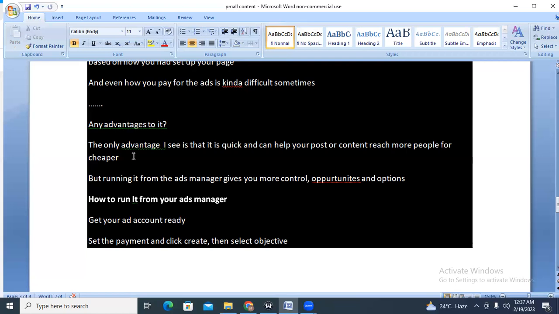You actually want them to be able to take specific actions, like maybe become your lead or send you a message or even buy something from you. All right, so if that is actually your goal, you should be using the Facebook Ads Manager.